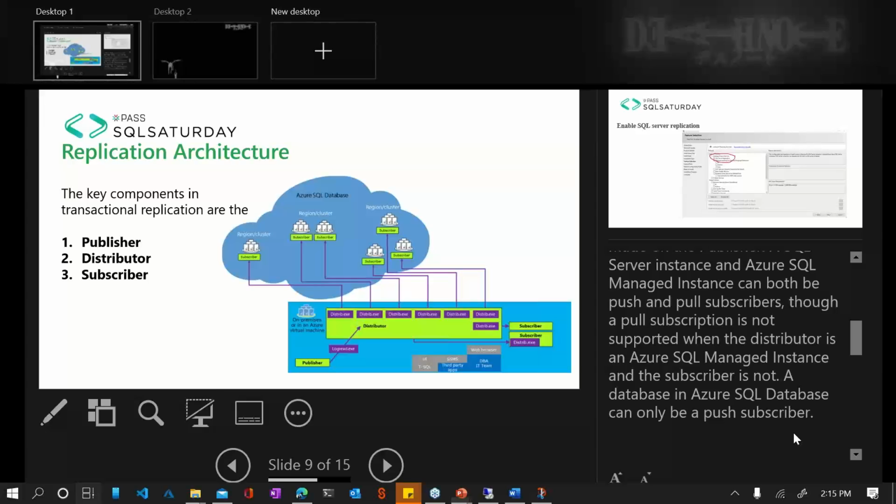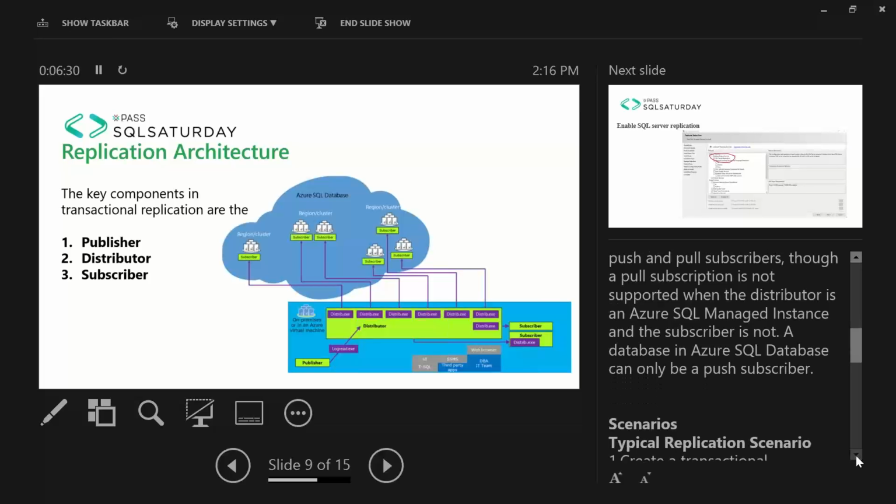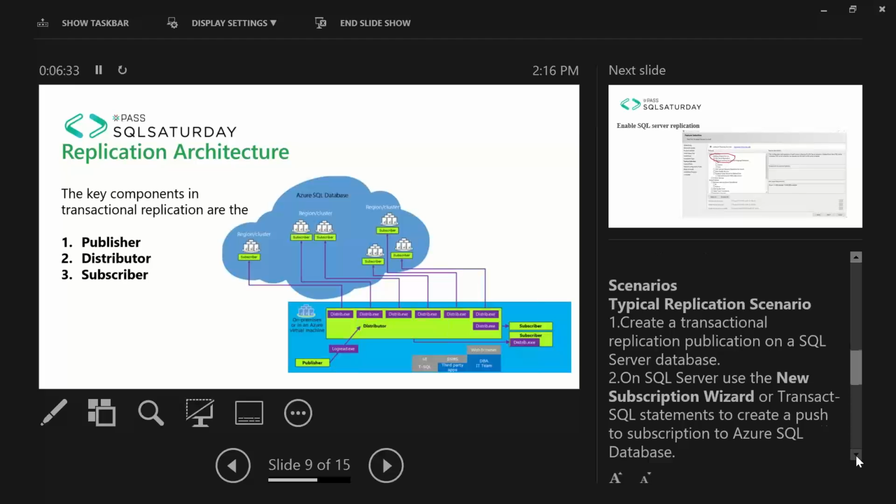Is there any question about the publisher, distributor or subscriber so far? I think no question here. So moving forward, let's see how the scenario works.